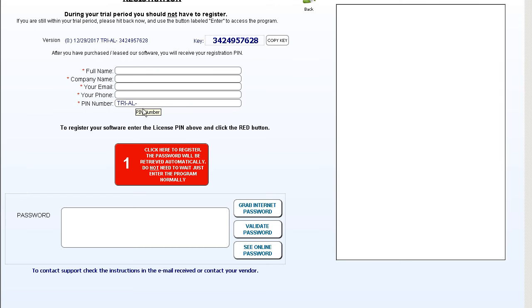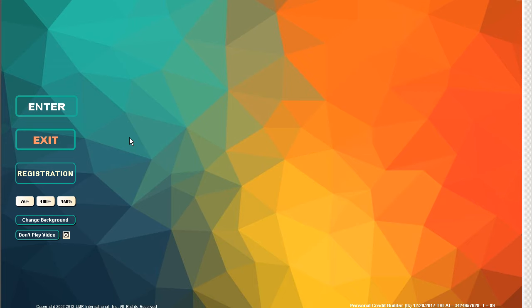You're going to enter the PIN number that you receive, your license PIN. Don't forget the dashes, and click here to register the program. That will register your program, and now you will be able to enter without a problem. It's possible to enter directly the first time without it, but only one time, so that means that you certainly want to register the program as soon as possible.